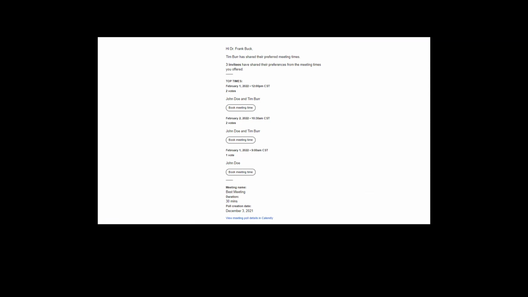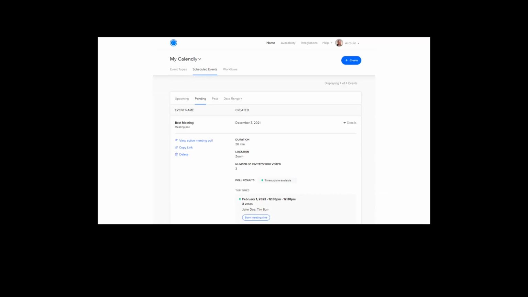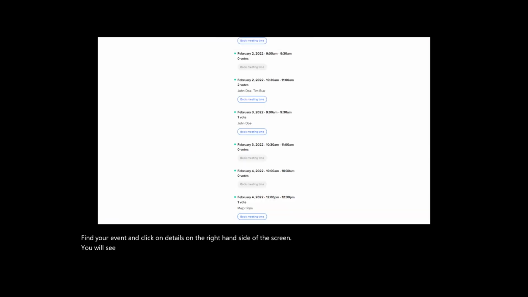At the bottom of the screen, click on View Meeting Poll Details in Calendly. Find your event and click on Details on the right-hand side of the screen. You will see the vote totals and who responded. You can click to see votes for all times, even those that got one vote or no votes at all. When you're ready to choose the meeting date and time, simply click on Book Meeting Time.